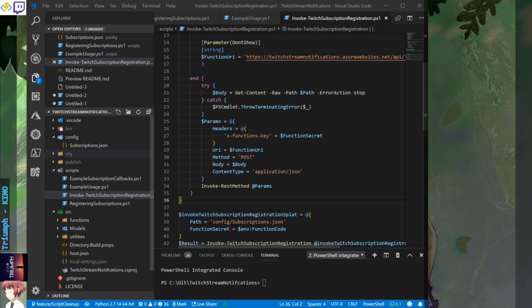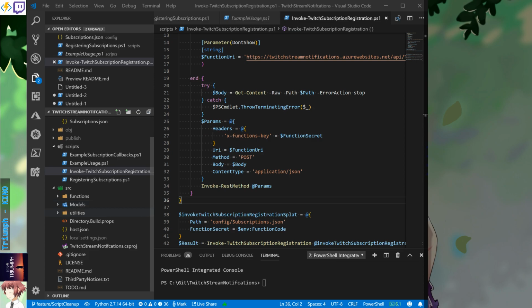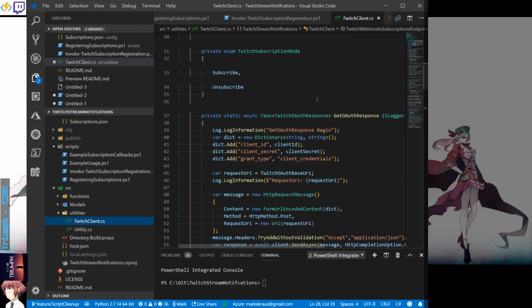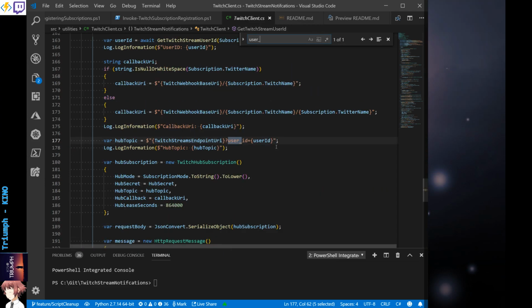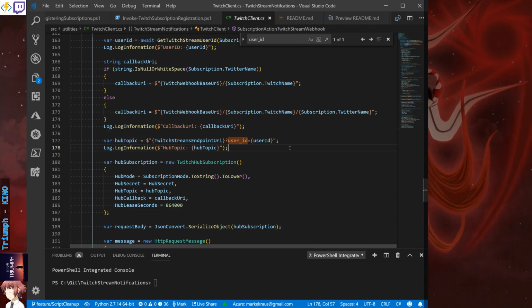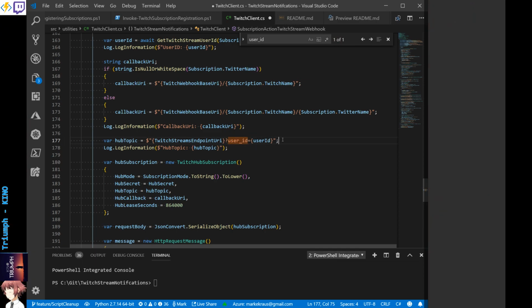When I left off, the add and remove scripts weren't working. The reason for that was in my utilities Twitch client. There is an area where there is user_ID. Right here, I'm setting the hub topic to set the subscription registration request over to the Twitch API. And in here, I had this as IR instead of ID. So it was failing because of that.